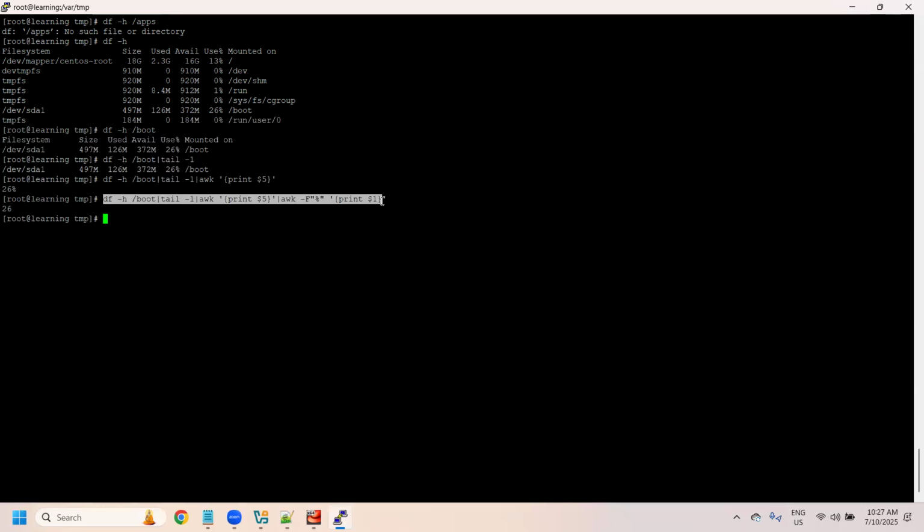Now assign this output to a variable. So assign this output to a variable. Utilization is equals to. So directly we can go with this way, or we can also go with utilization is equals to, then we can also go with this way also. So either of the ways we can go with this.